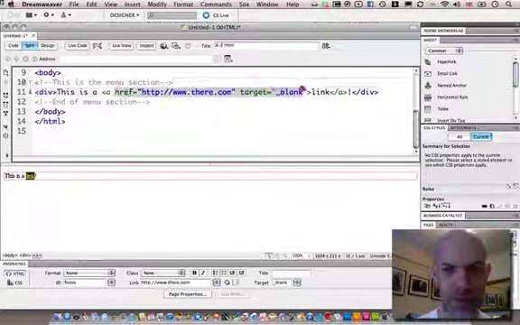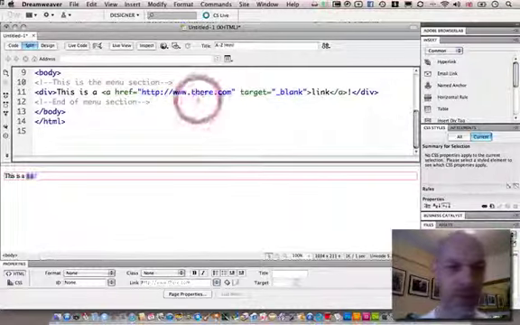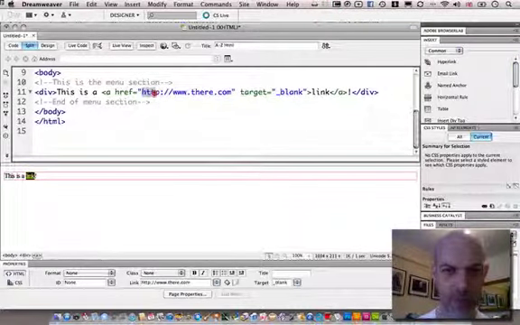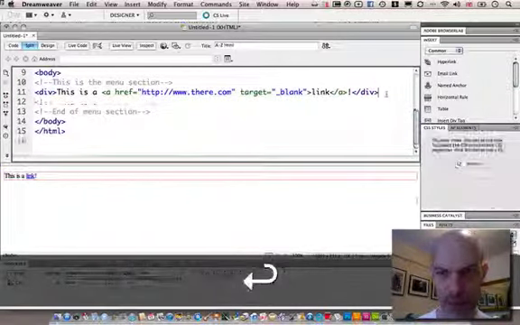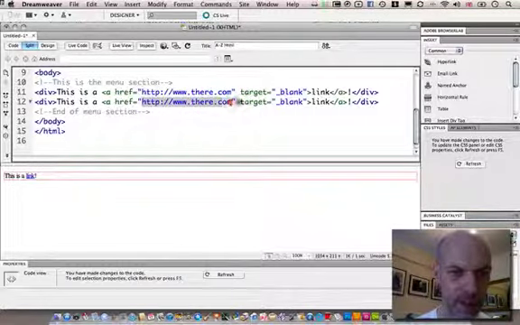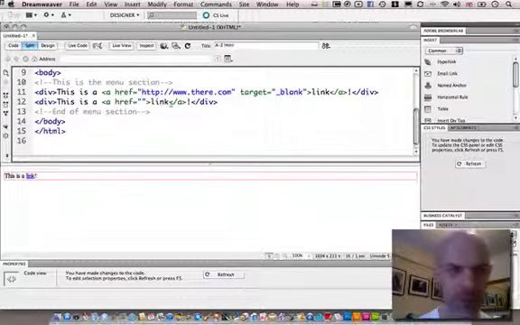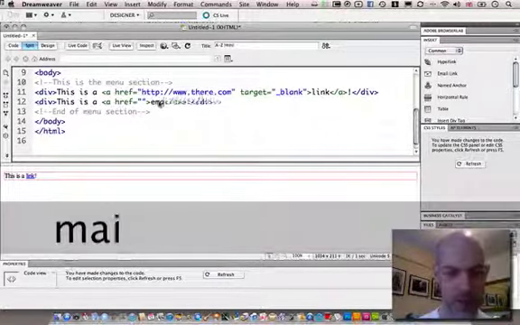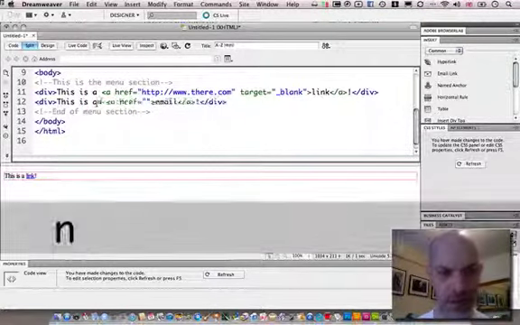The other way of doing this is the mail to. What I'll do is I'll copy that div again, just show you the difference. Like so. Instead of putting a href, you can get rid of the blank as well. So just put it back to the default. And let's change that to email. This is an email.